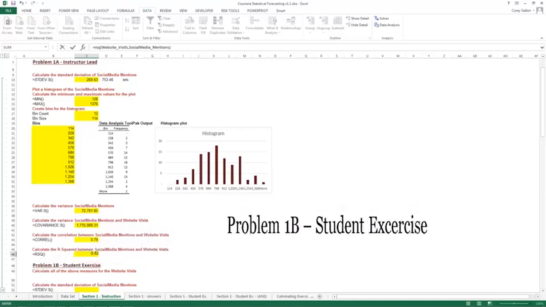Now it's your turn to demonstrate your understanding of standard deviation, variance, histograms, covariance, correlation, and R² as you work through problem number 1b.